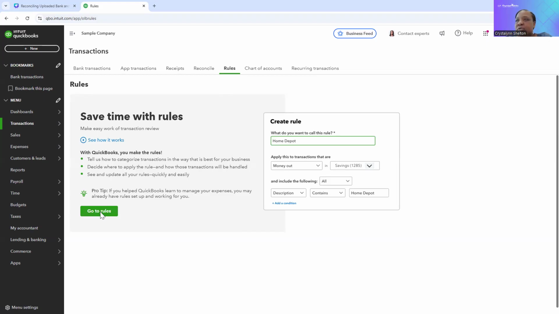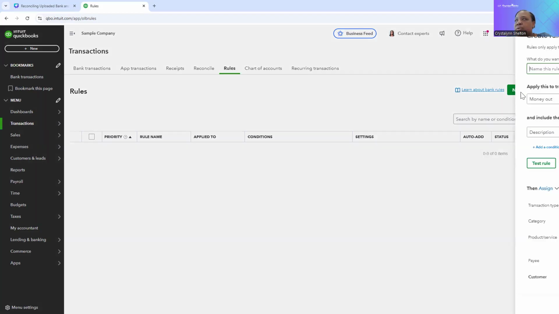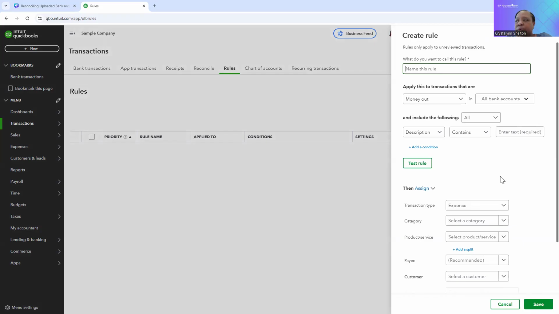So if I click go to rules, you basically just need to click on new rule, and you will walk through a setup of how to create a rule. You can call this whatever you want. The example I gave is monthly cell phone bill, and I'm just going to go a step further and say T-Mobile bill. That way I know that's what this rule is for. You can tell QuickBooks if it's a money out transaction or a money in. It's money out in this situation.